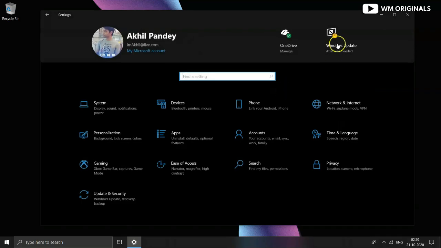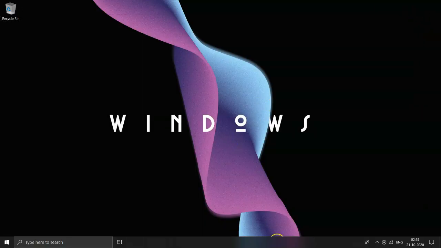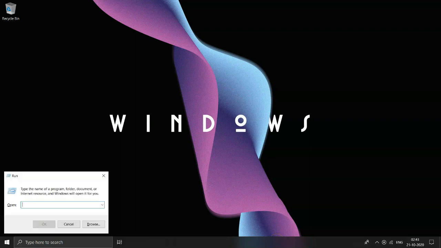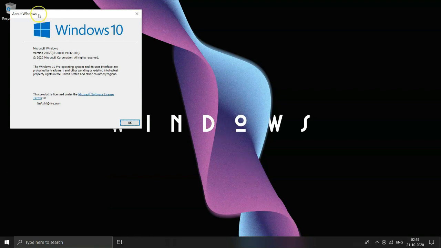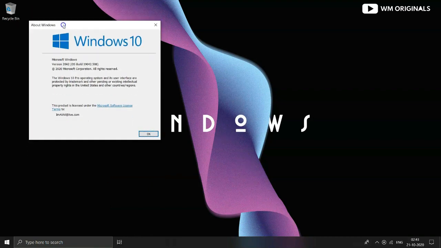You can also check if the Windows 10 20H2 update is installed or not from About Windows through the Run command as well. Press Windows plus R and type winver and press OK. Here we have About Windows with details of the current Windows 10 version and build details.